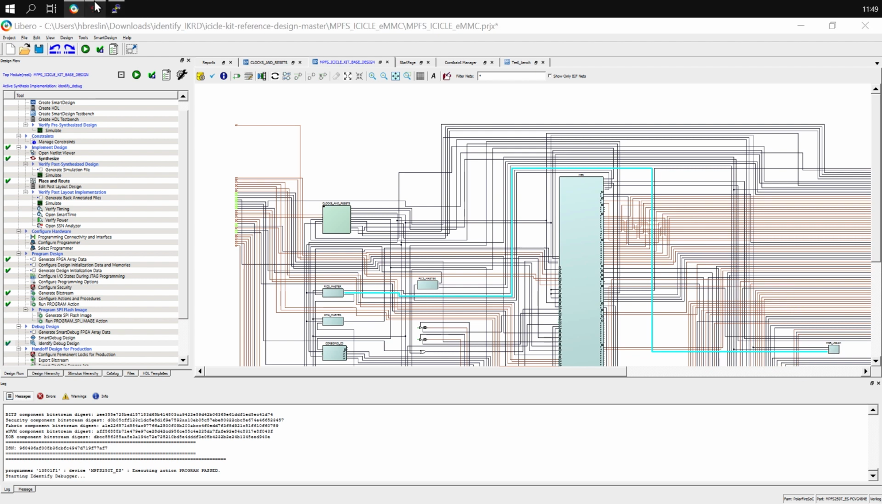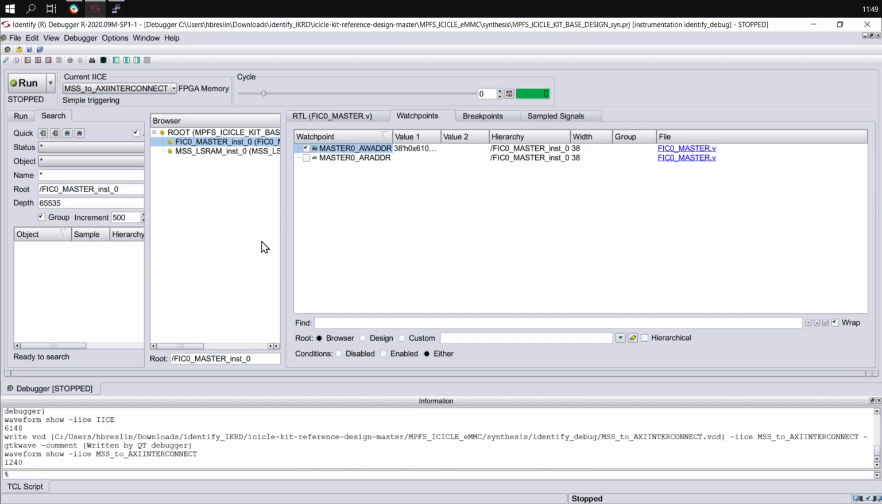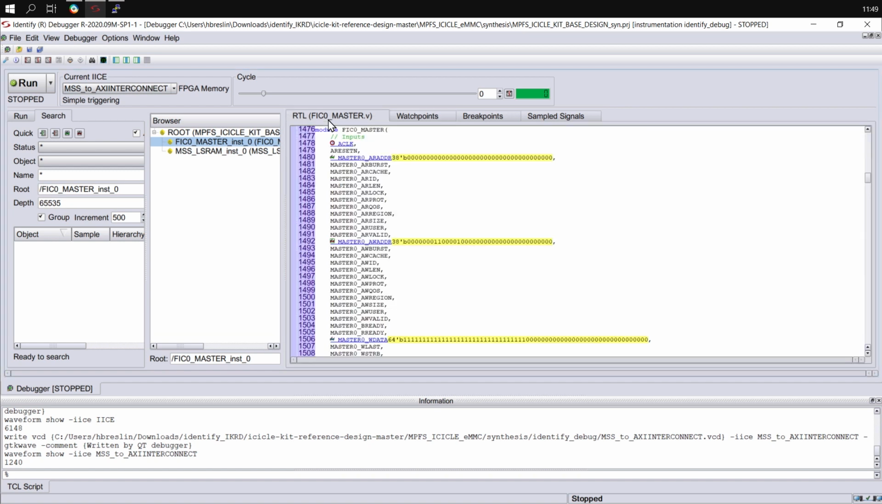So this has been a brief introduction to the Identify debugger, and we can use it to capture any signals we want within our RTL and generate a trace of them.